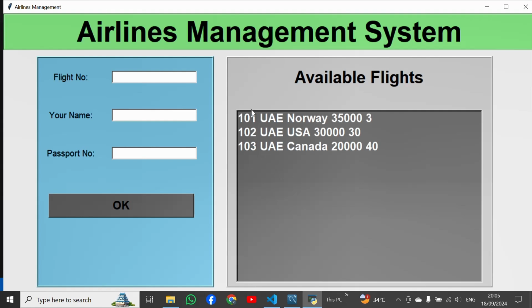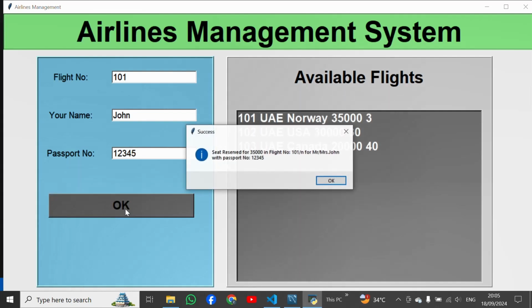So this is our output. These are our flight numbers, these are departures, these are our destinations, then next is our amount per seat, and these are available seats. Now we have to reserve a seat. So here I have to use flight number 101, then name John and passport ID 12345, and then I will click OK.